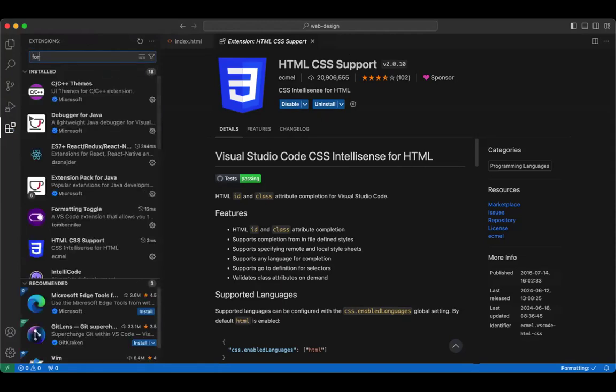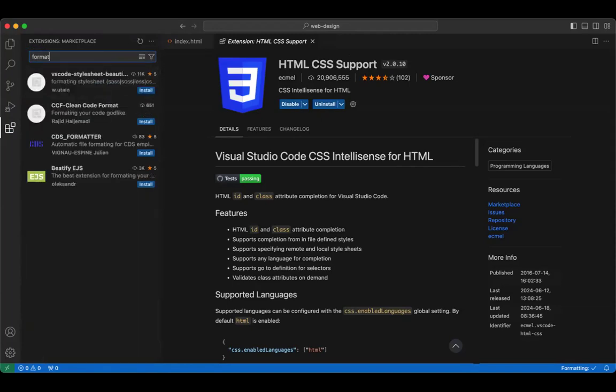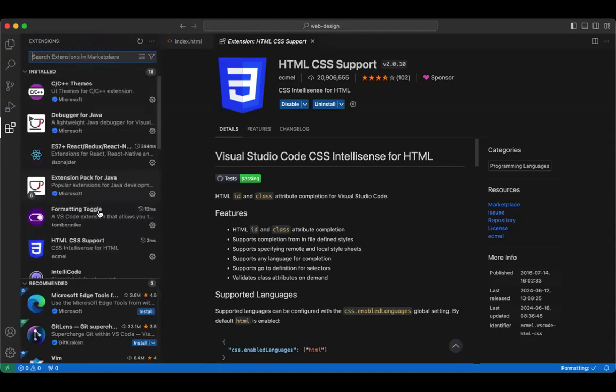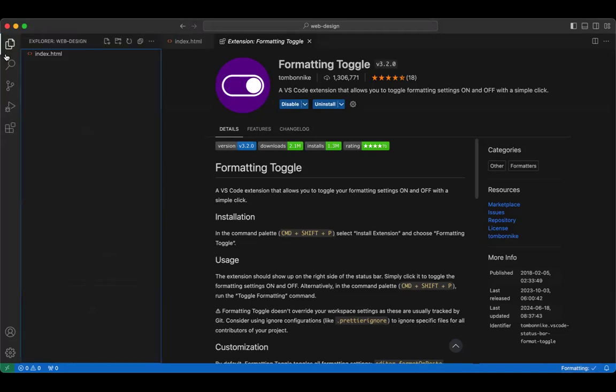And the last one is going to be the format. I think it's called formatting toggle. So right here, just type formatting toggle in your extensions. What this one does is it toggles, basically, if you want your code to be prettier, you can toggle this one on. If you don't want it to auto correct your spaces and your tabs and stuff like that, then you can turn it off. It's going to show up right here at the very bottom of your screen, enable or disable formatting.